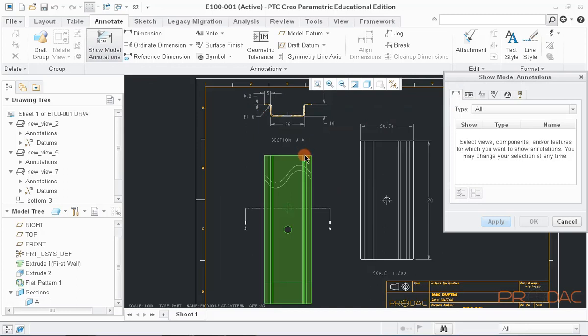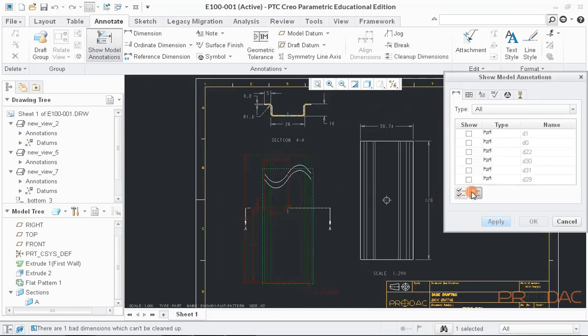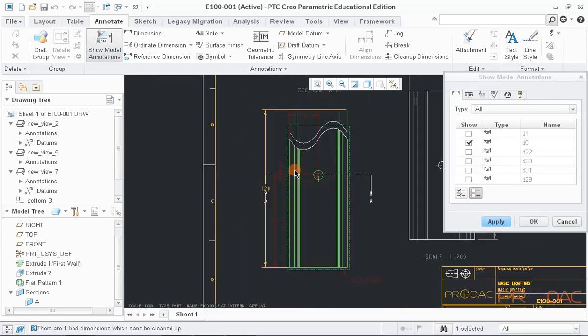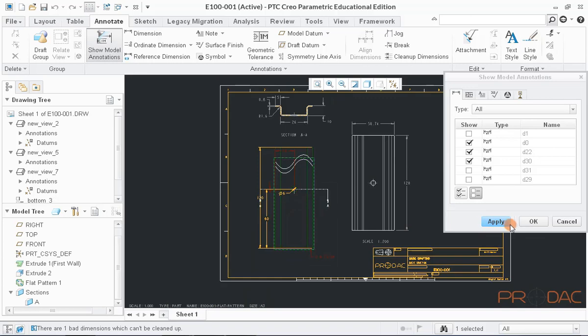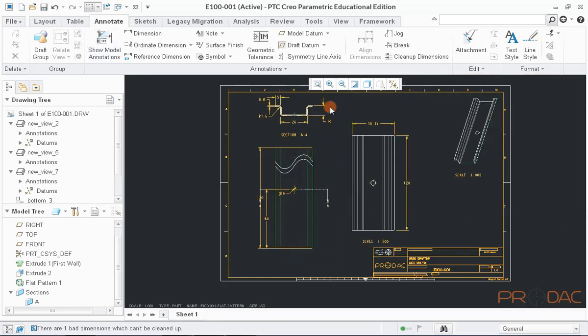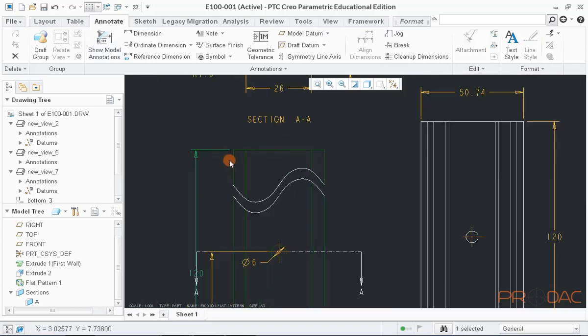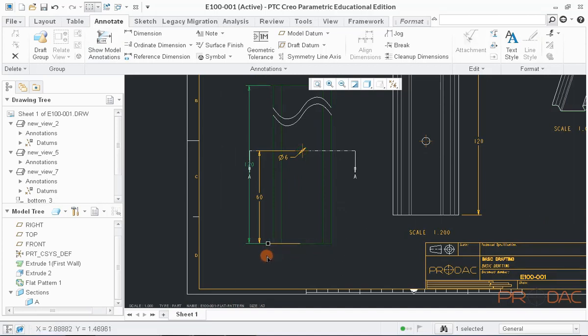Now, we'll dimension the broken view also in the same manner by using Show Model Annotation option. Clean up the dimensions as usual by dragging them into proper places.